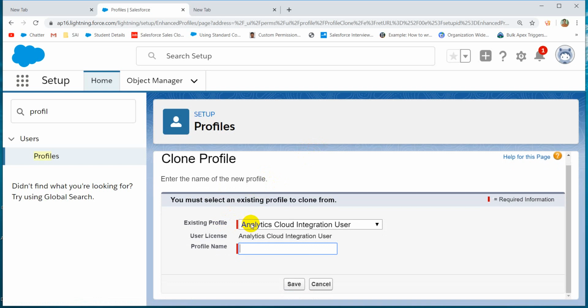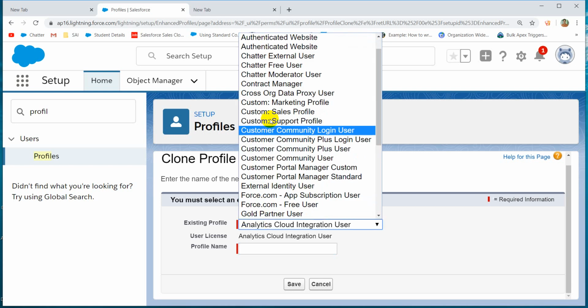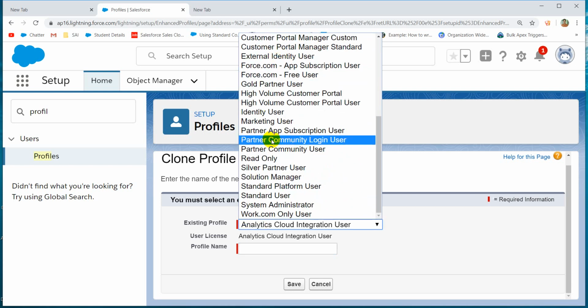In profile there are two kinds of profiles. I mean, there are two types of profiles. As we have the two different types of objects, standard objects and custom objects, the same way we have two types of profiles. One is standard profile and the second one is custom profile. The standard profiles are the profiles whatever we are displaying here. First one is system administrator and standard user, standard platform user, solution manager. So you have to remember at least 5 to 6 standard profiles.